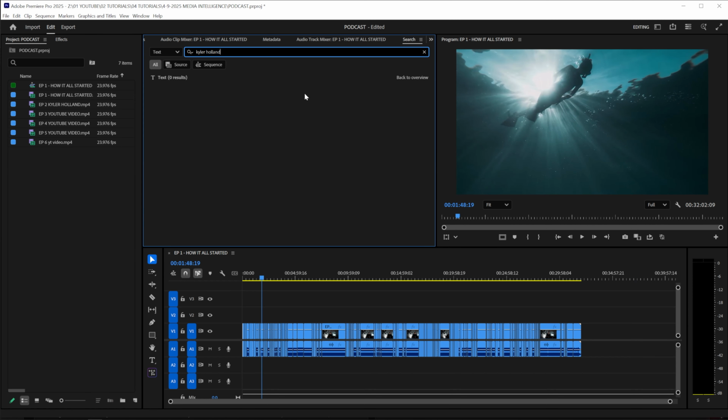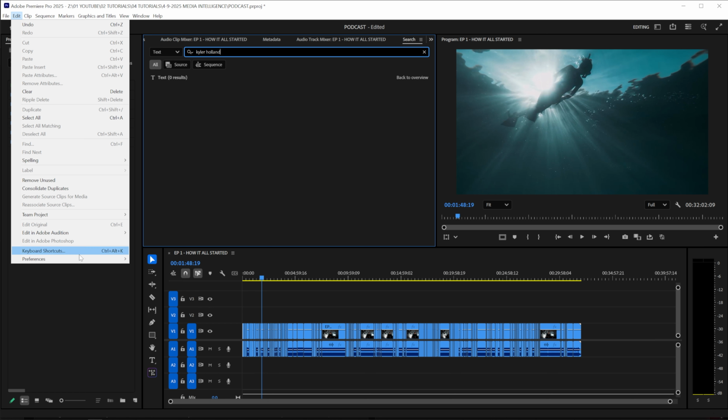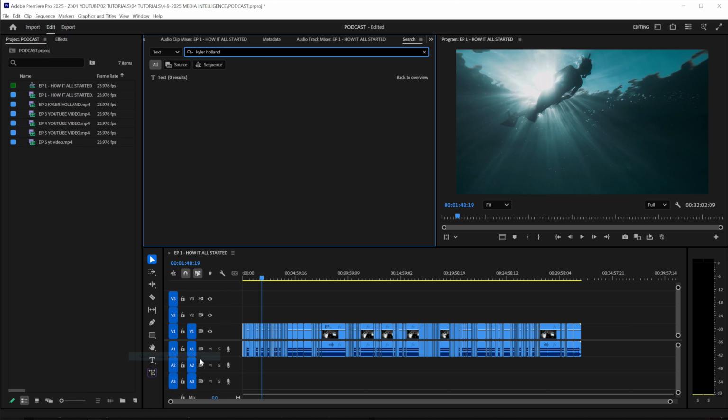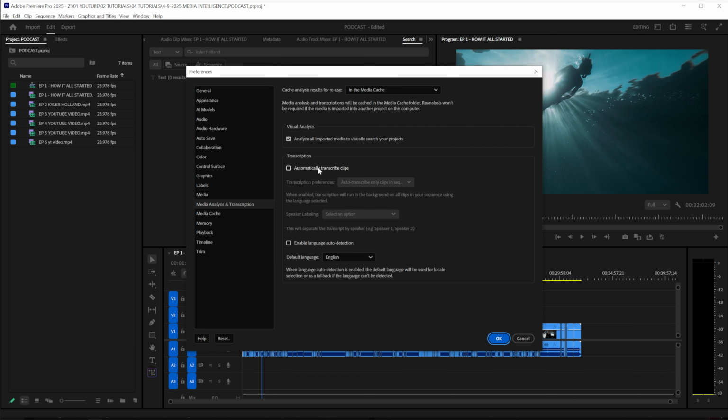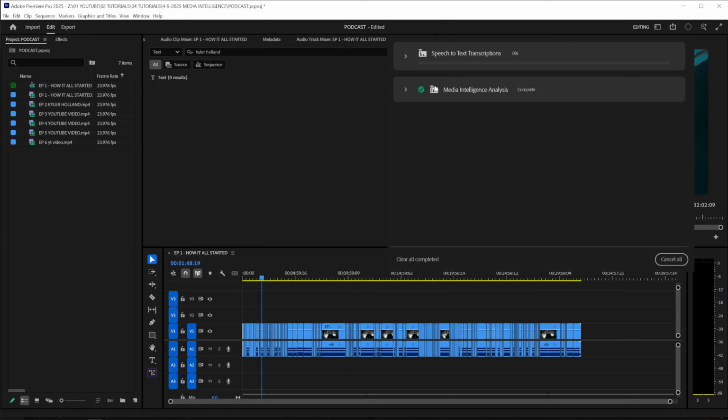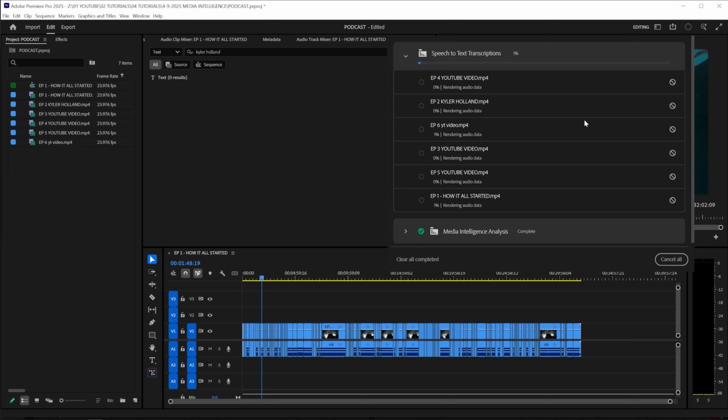In order to get text to work under search, you're gonna have to enable transcription. So head up to Edit and then Preferences, Media Analysis, and Transcription. Under here, you can click Automatically Transcribe Clips. Now, to get the best results, I would select all imported clips so that anything you import into Premiere will automatically transcribe because you never know when you're gonna need a transcription. You'll typically see two things when you import: Media Intelligence Analysis and Speech-to-Text transcriptions.